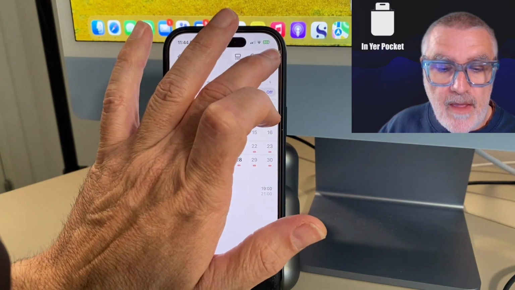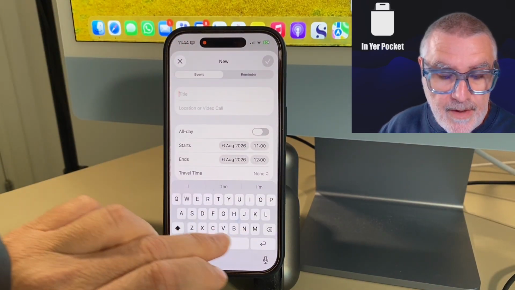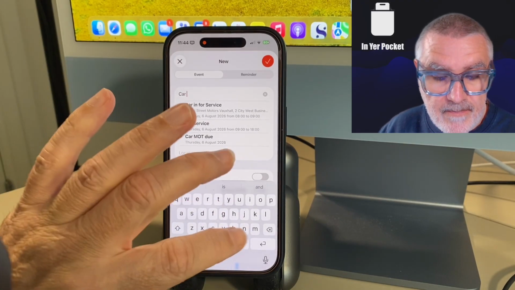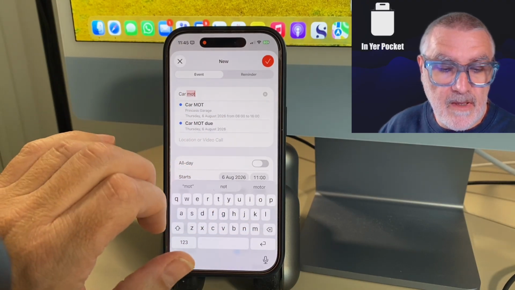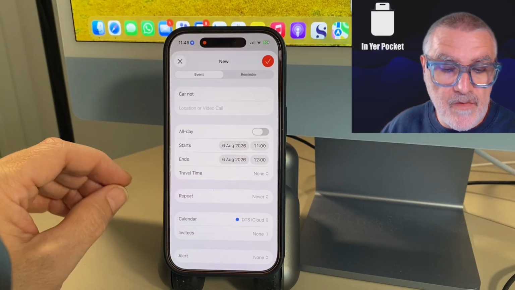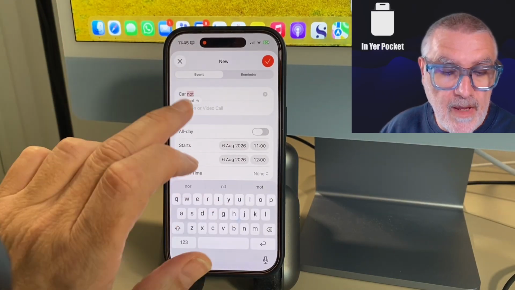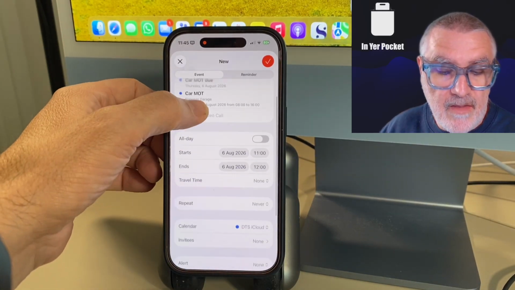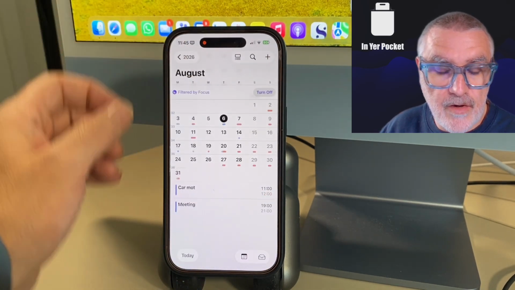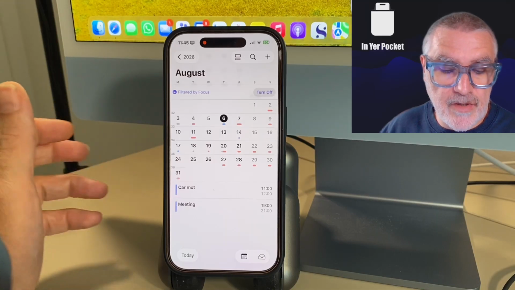So we've already had a look there at editing. Let's have a closer look. So let's create an event here. So let's say car MOT, and location, let's just leave that blank for the time being. That's going to be on the 6th of August, and I click OK on that, and then I realise, oh, actually I've got that wrong.